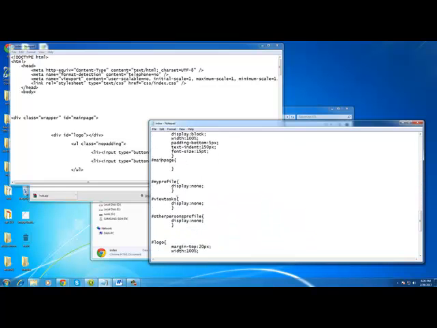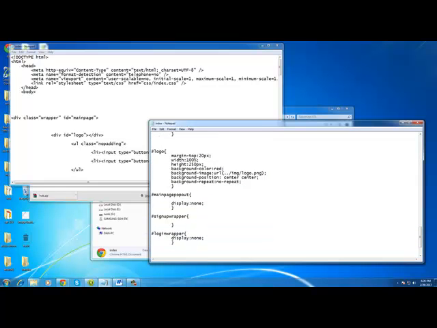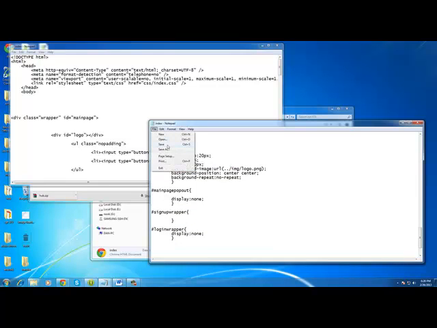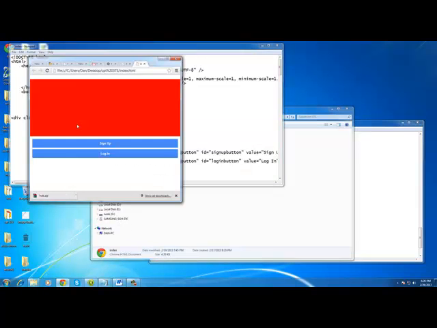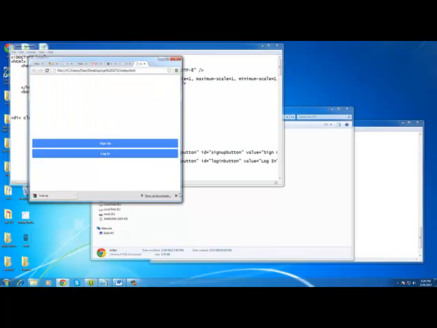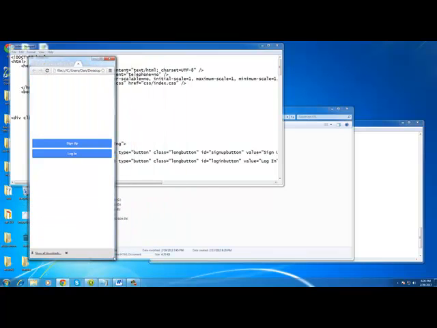Okay, so we have main page. Now we have our logo. Let's see. We're going to get rid of our background color. Save and refresh. Okay, and get rid of this.